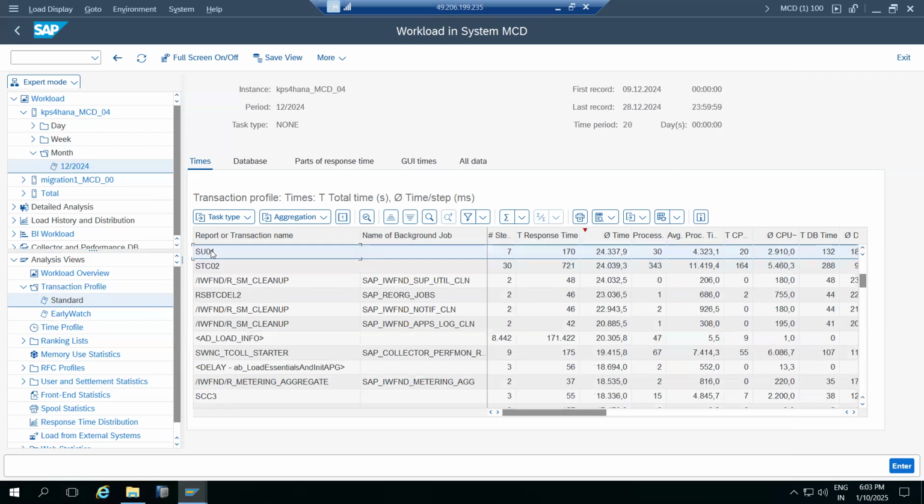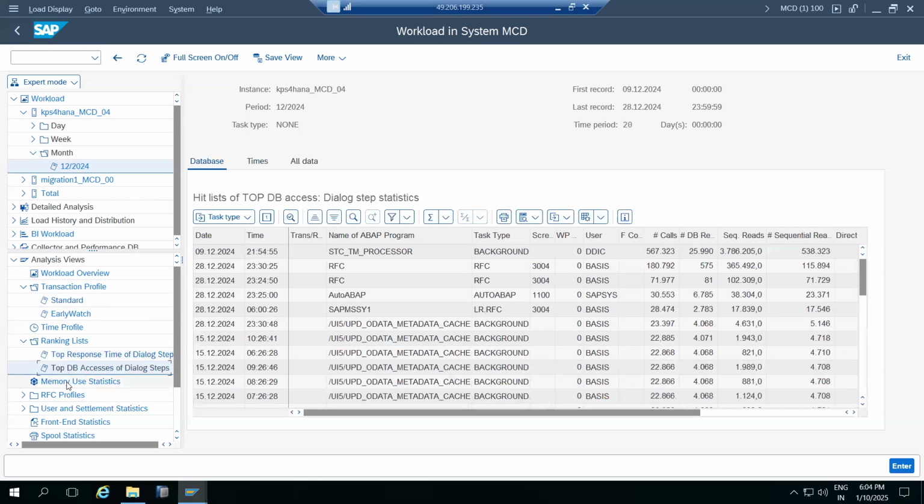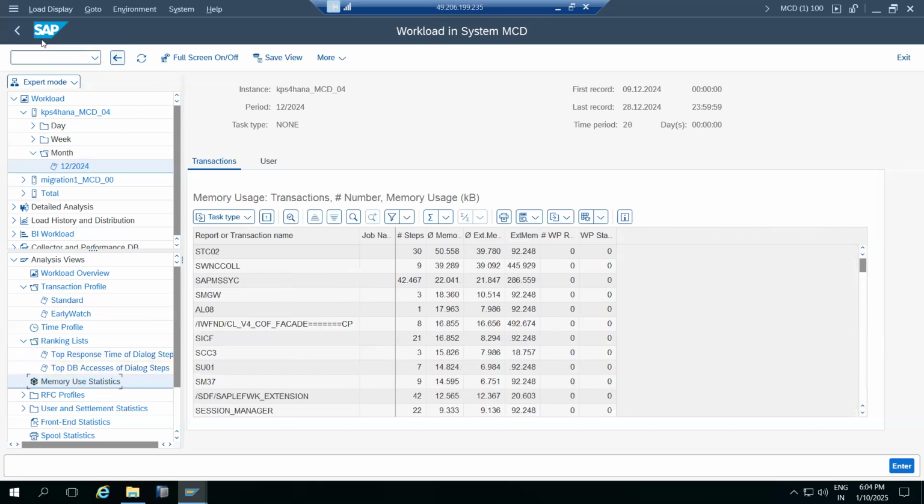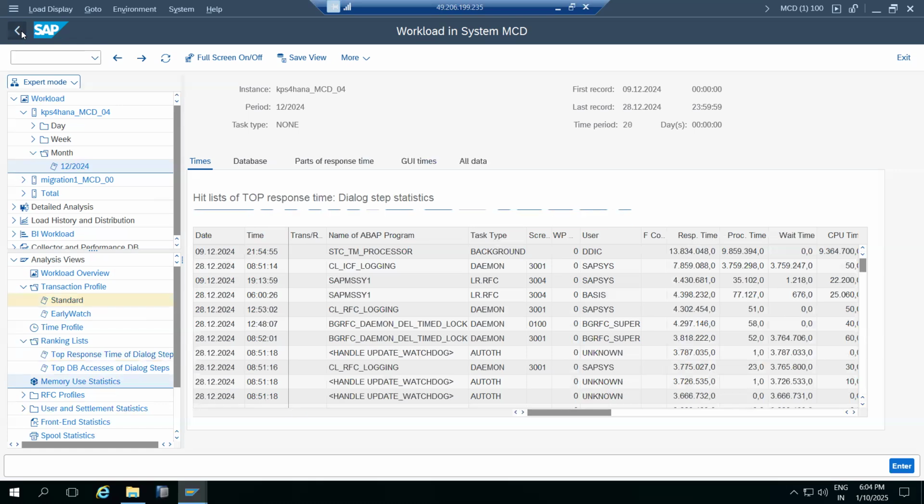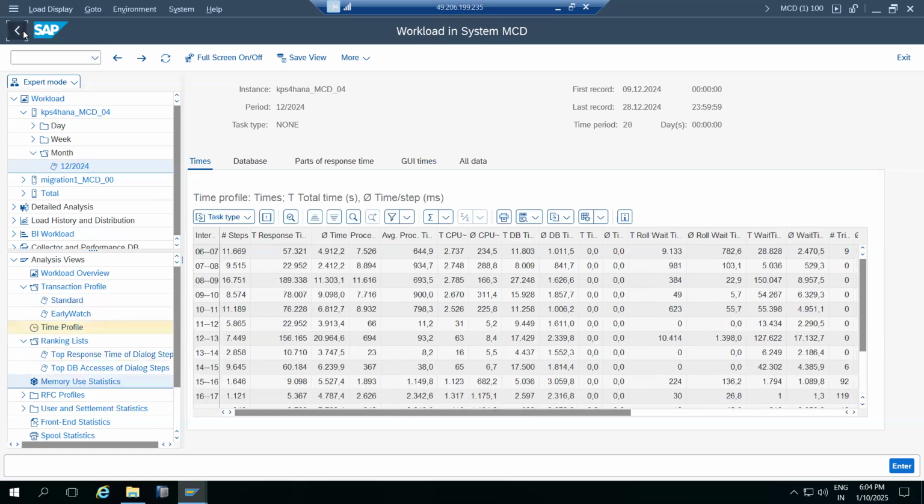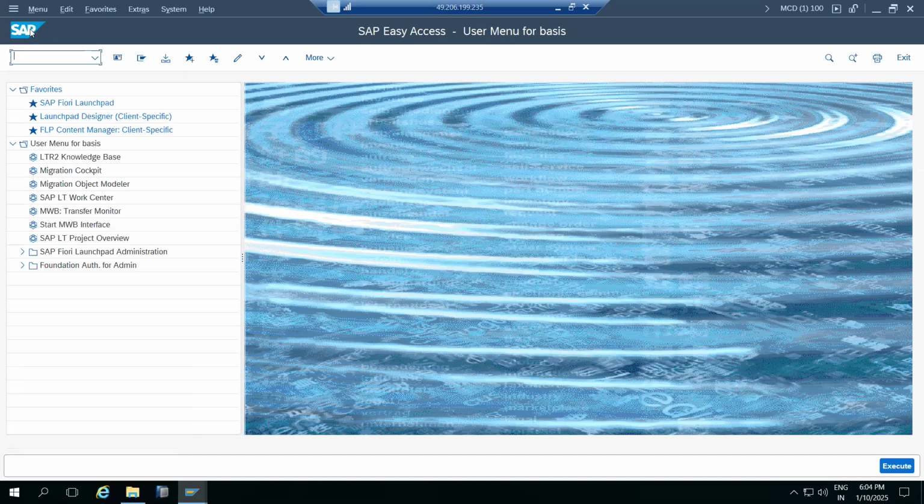AL08, SE01, they are long-running things here. On the ranking side, what are the top response times of the dialog steps? Dialog steps, memory usage. ST03 is basically to find out the response times and everything, history, workload analysis and so on. We can go to ST03 and find out the information here. If they ask you anything, you can simply tell them it is a DBA Cockpit related transaction code.